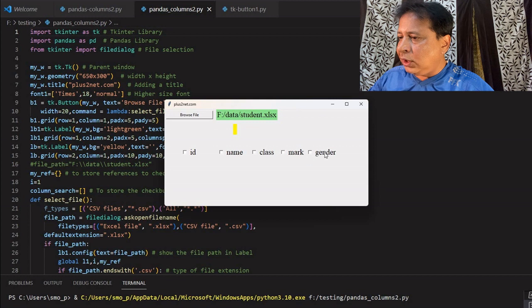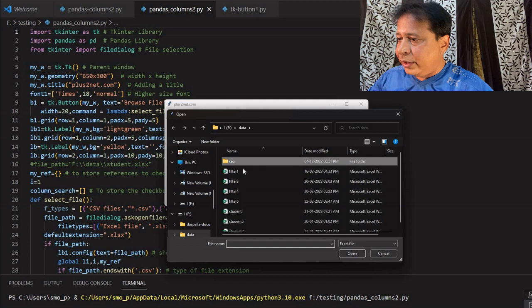You can see all the columns of the student record are displayed here along with the check buttons. I can select any of the name columns, multiple columns, and you see the list is generated here. I can remove anything also, and accordingly the list changes. Now let me go to another file.